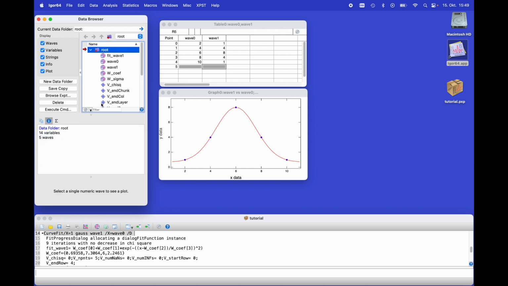If we don't want to see these variables, which are in some cases not so important for us, we can also decide not to show them here in the data browser. Now we only see the waves we created and the waves which contain the results of the fit.